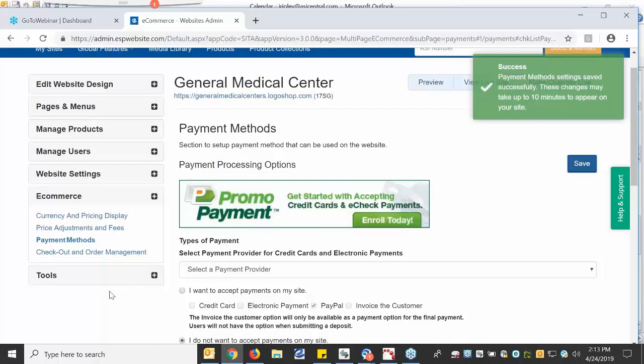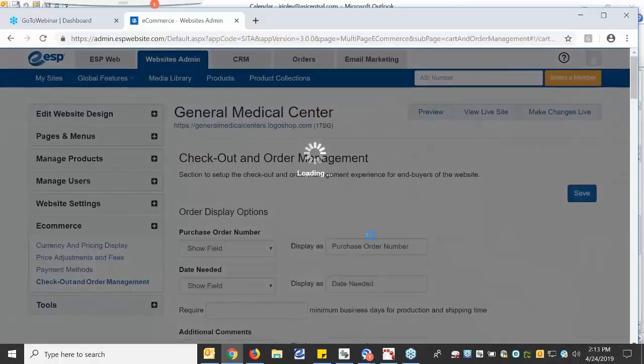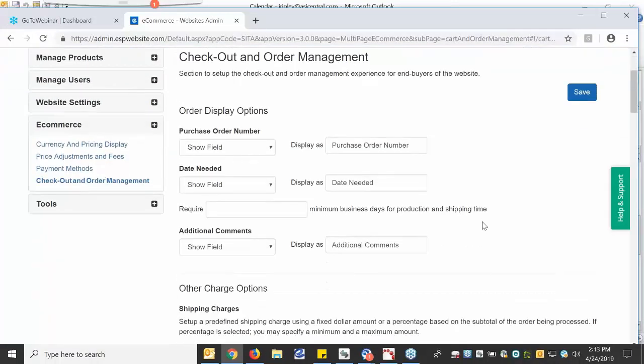The last feature we're going to cover in e-commerce is the checkout and order management. Here we have the ability, while you're checking out, to show fields dealing with a purchase order number. There are choices that you have. You can show the field, require the field, or not show the field. You can also change the name of it. So if you didn't want to use purchase order number, but wanted to call it something else, you do have the ability to place that on your checkout page.